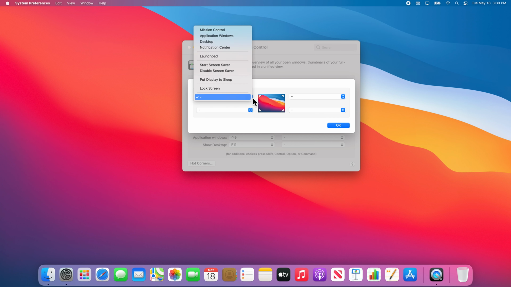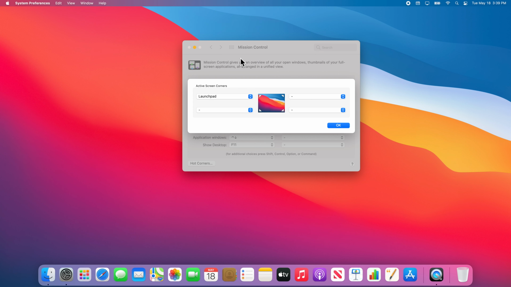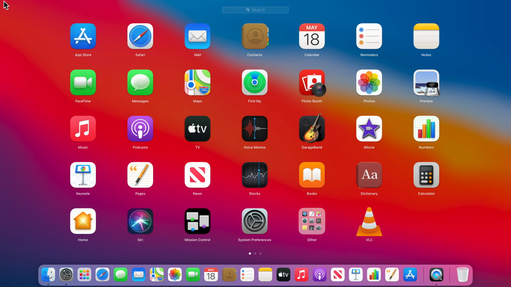I'm going to choose Launchpad from this menu. Now, when I bring my cursor all the way to the top left corner of the screen, Launchpad will open. To close Launchpad, I can bring the cursor back to the top left corner or tap the Escape key.